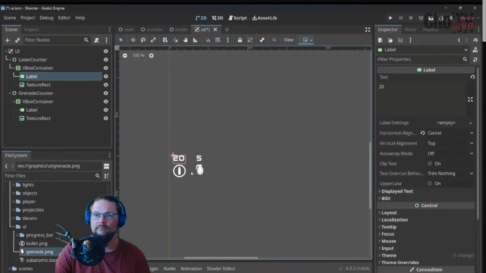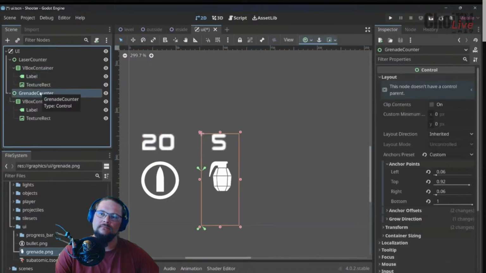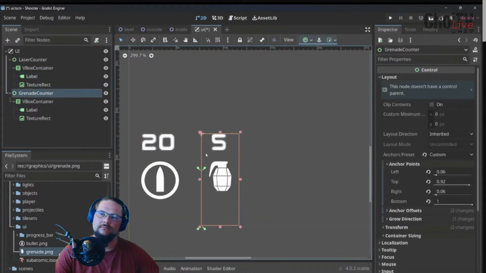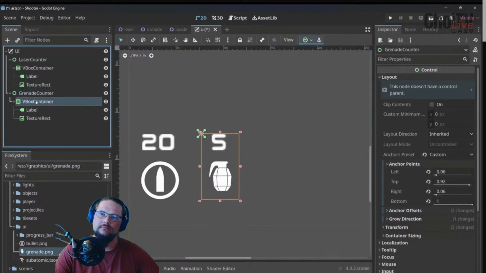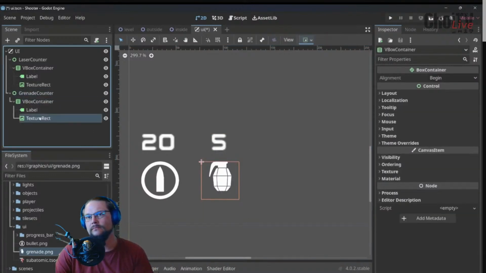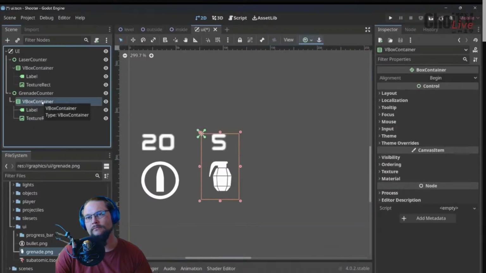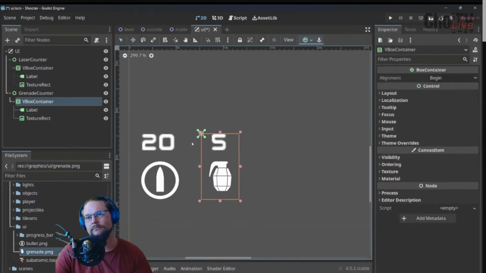All right, finally, there's one more thing we have to cover. And that is that this grenade is a bit too small right now. Let me explain what the issue is. We have a grenade counter, which is a control node, which covers this area. Inside of that, we have a VBox container that is covering this area. And inside of that, we have a texture rect that is constrained by the size of the VBox container. Right now, these green needles determine how much space the VBox container can occupy, which is 0.